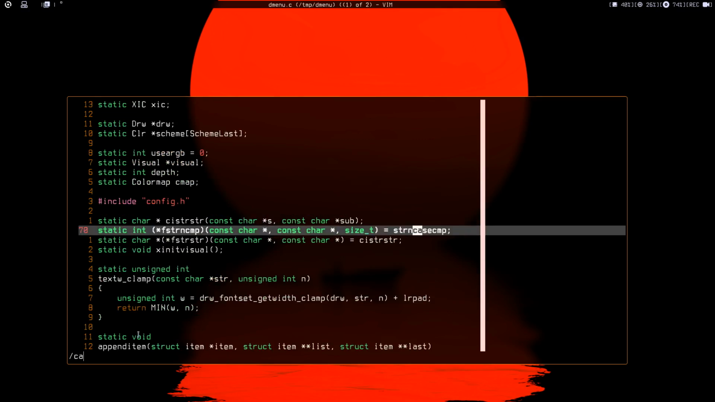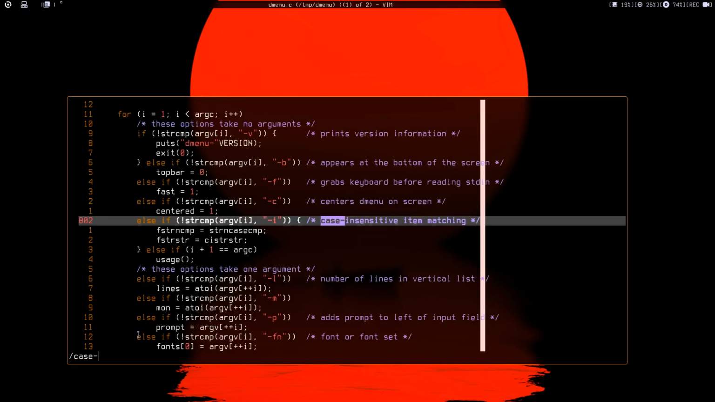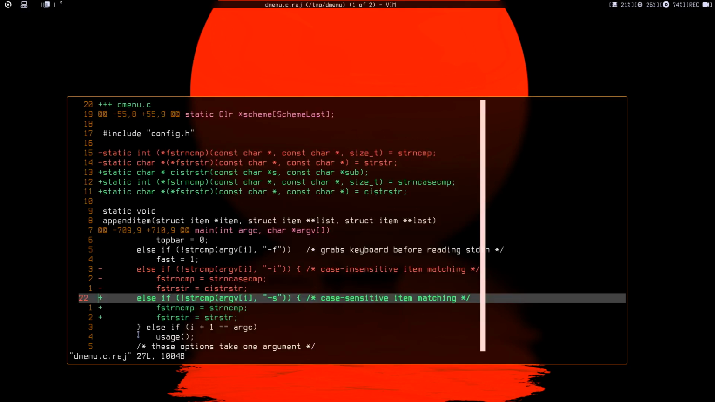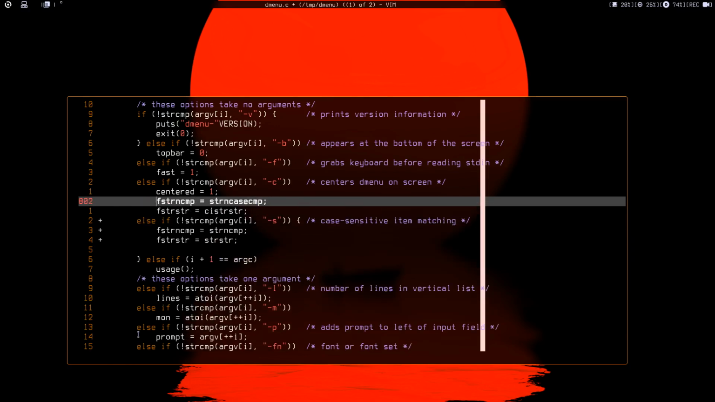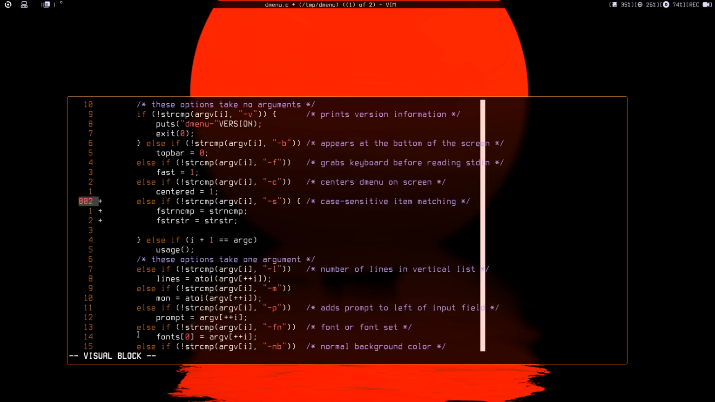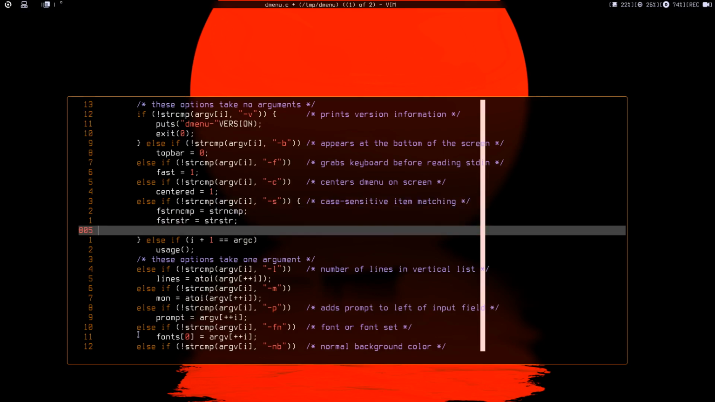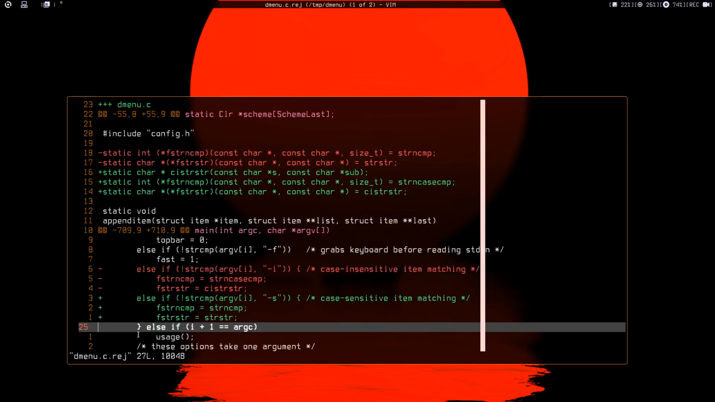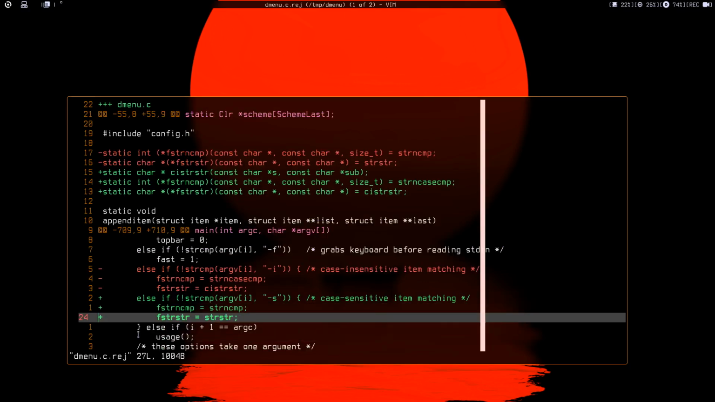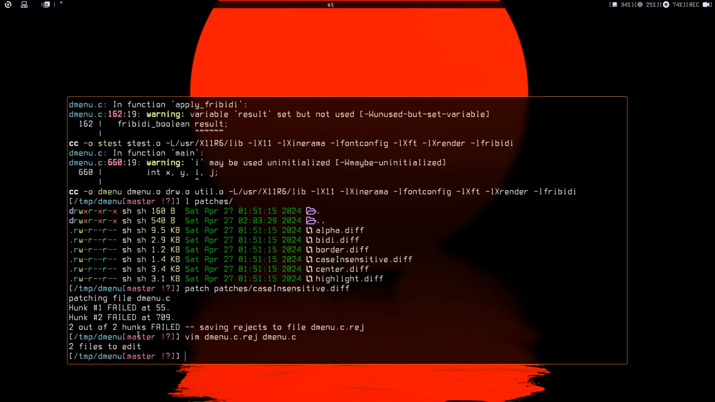Let's look for case insensitive. Yeah, this one I think we need to remove. Let's paste this one and remove this line and this one too. And remove the plus and the empty line. Save that. Let's see. Yeah, that's it. Save and quit. Let's add the other patch.